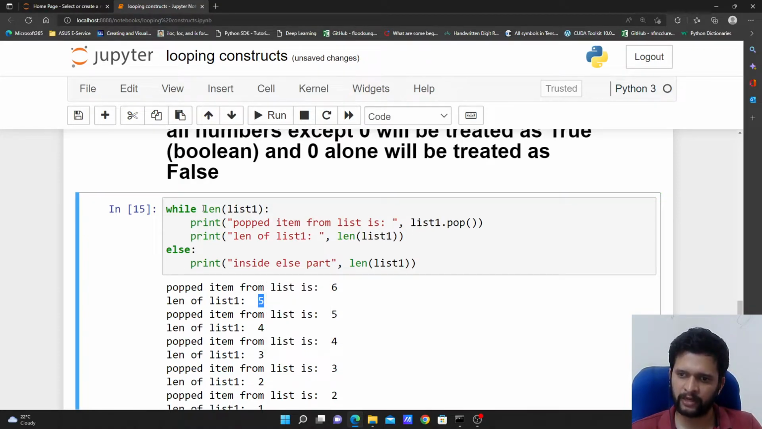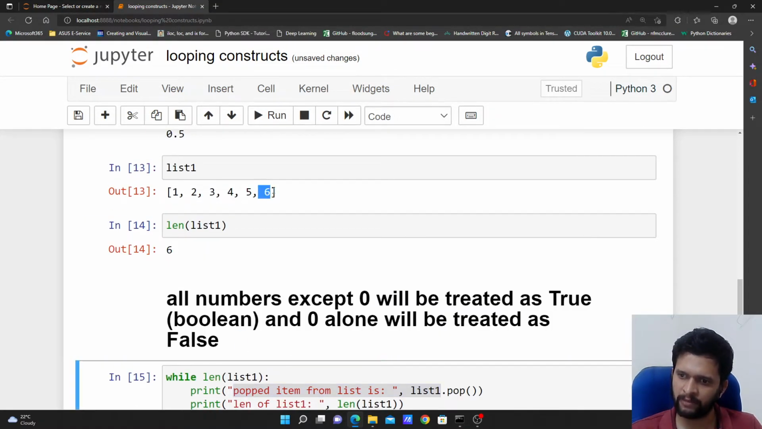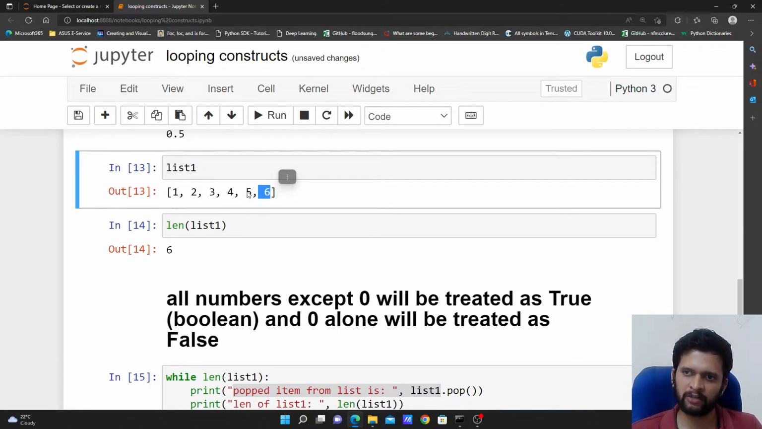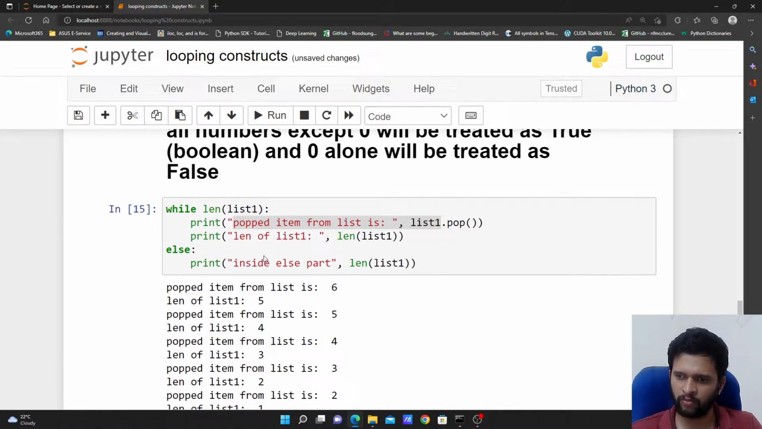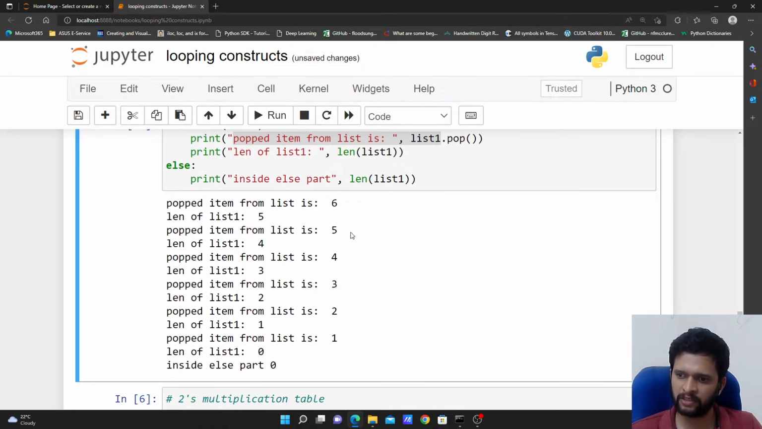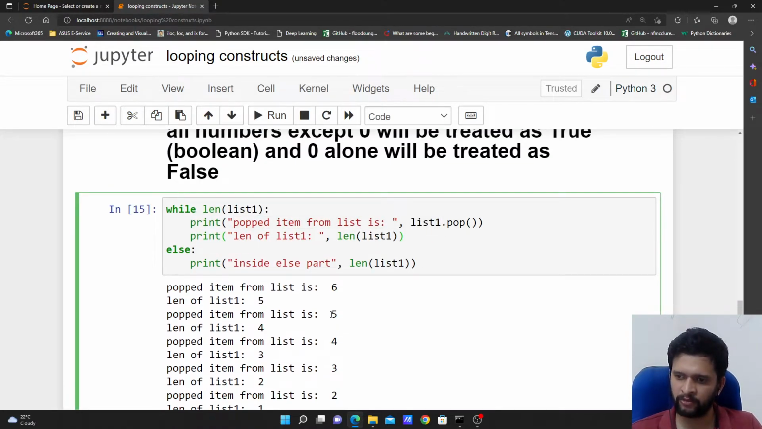This 5 will again be checked here, while length of list1. In the second iteration it will be 5, and again it will be evaluated to true. Again I am popping an item from the list. Since 6 has already been popped, the available element to be popped is 5. The contents of the list are 1, 2, 3, 4, 5 after popping 6. If I print the popped item, it will say 5. Since I have popped 2 items from the list already, the new length will be 4, so I am just displaying that.